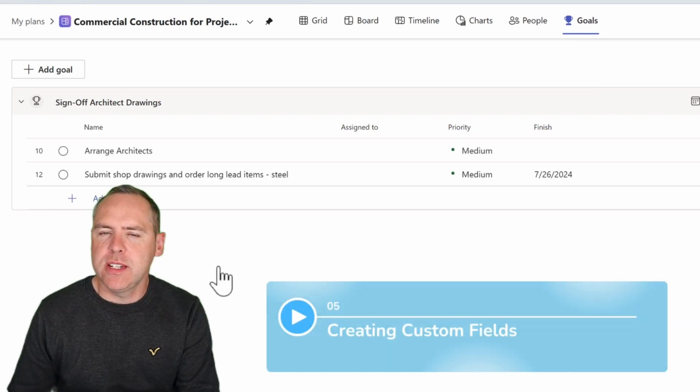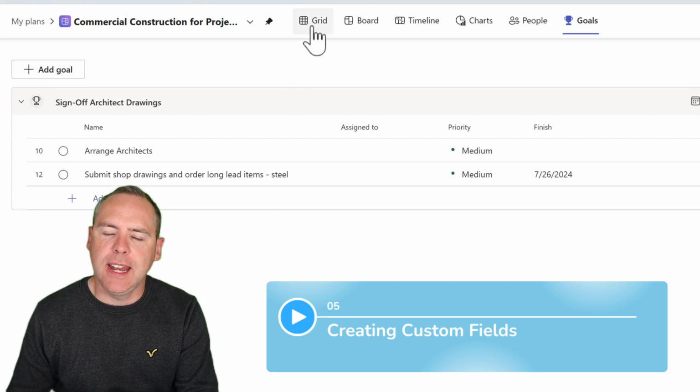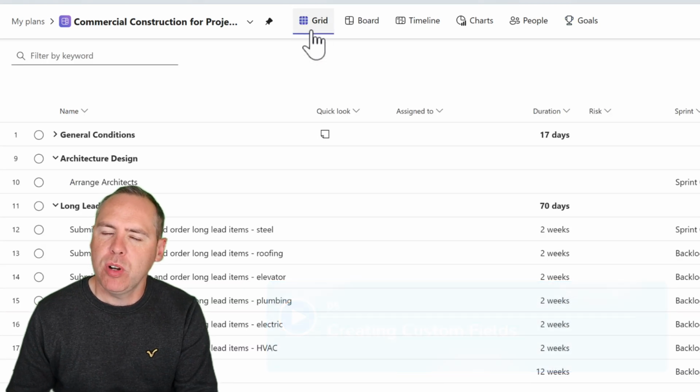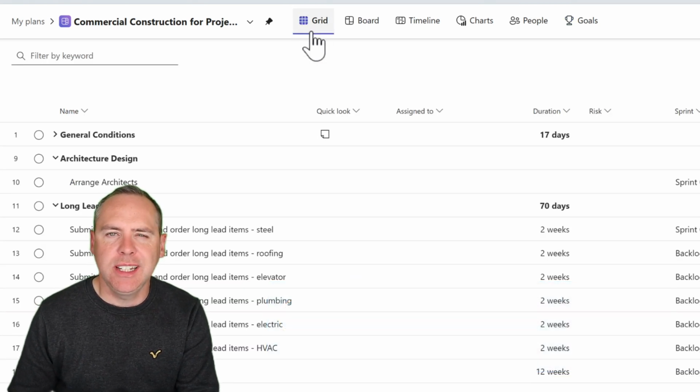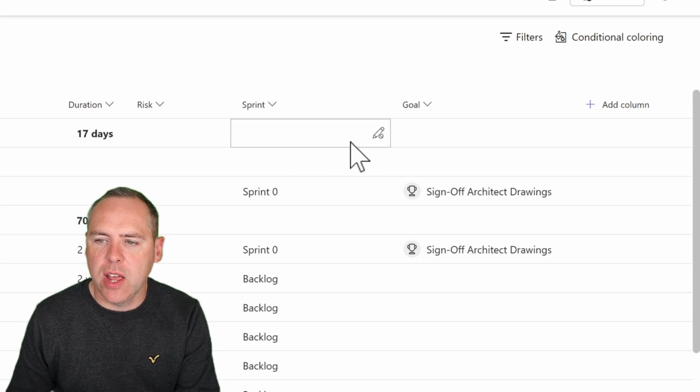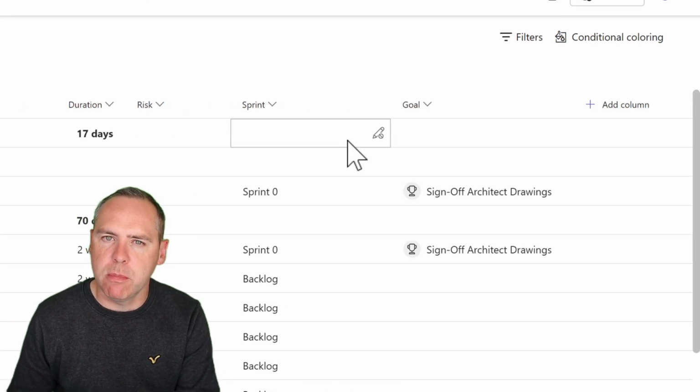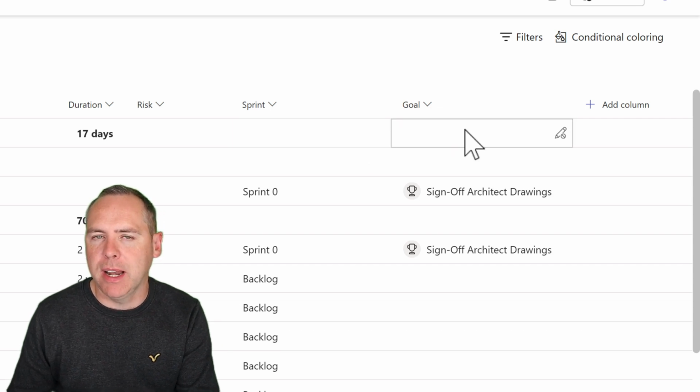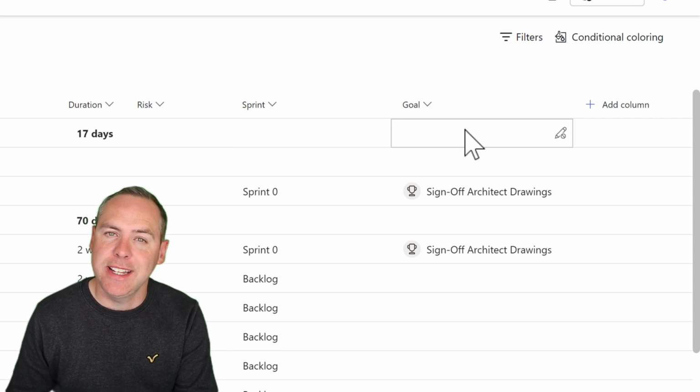But what about custom metadata? Really important in any plan because Planner previously, the basic version, didn't give you any ability to create custom fields. But in Planner Premium, you can do exactly that. On the right hand side here, I want to track a RAG status, red, amber, green, of all of my tasks as they get progressed. The problem is, there isn't one in Planner Premium, or not least in this plan.